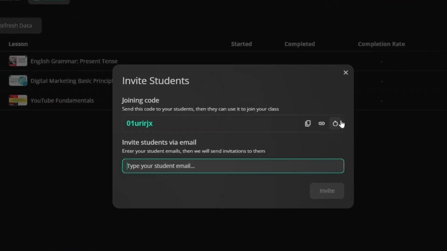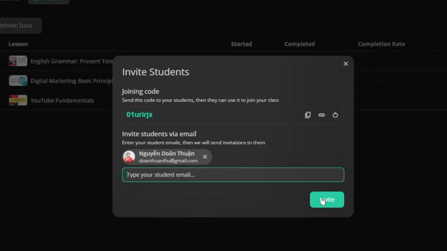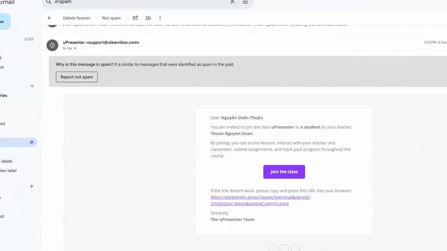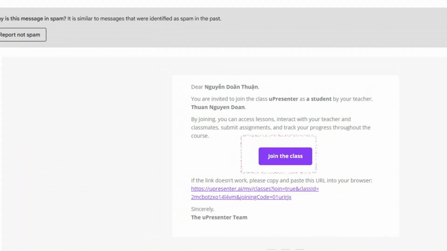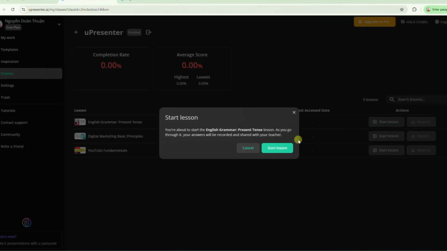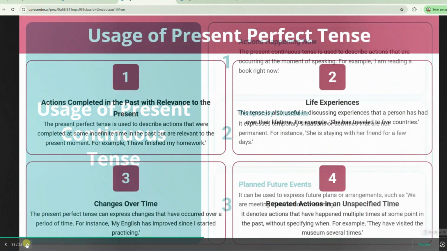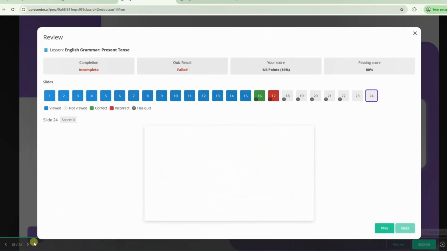You can also invite learners by adding their email address at this section. Once you've added their email address, uPresenter will send an invitation directly to the learners' inbox. They can just click the button to join your class easily. As learners go through each lesson, uPresenter tracks their performance: slide views, quiz results, time spent, and more, all accessible from your dashboard.